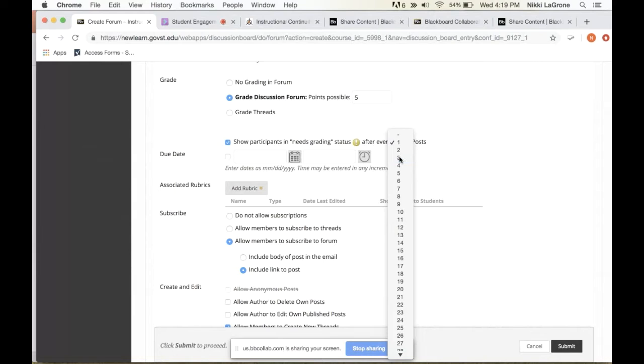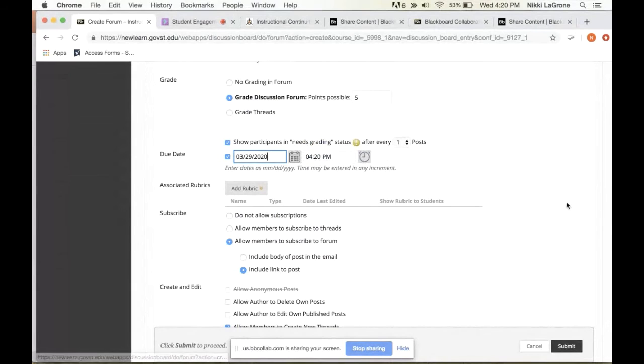Show participants in needs grading status after every one post. You can do it every 3 posts. And what this means, this little exclamation mark will appear under your needs grading or in your grade center for your students. It's an alert letting you know, hey, this student has finished this discussion board. If you only want to start grading after they have completed their 3 mandatory posts, then you can change that to 3. You can leave it at 1, and that'll just alert you that someone has posted at all. You can enter your due date here, pretty self-explanatory stuff, right?